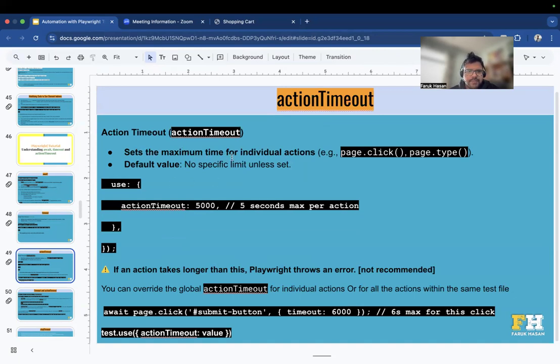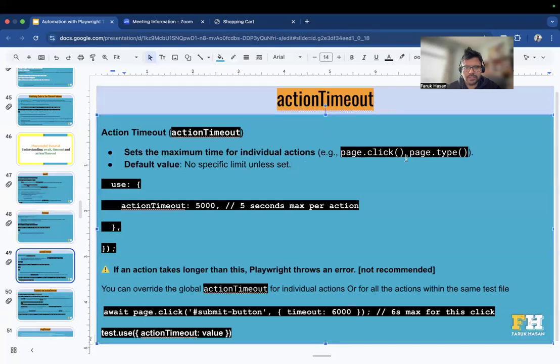So this sets the maximum time for individual actions. Instead of the whole test, which is going to wait for 60 seconds, I can add a time for each of the actions like page.click, page.type. So I can have a fixed amount of time to click something. The default value is no specific limit unless set.